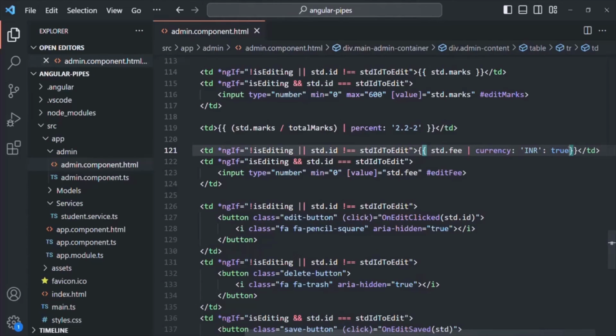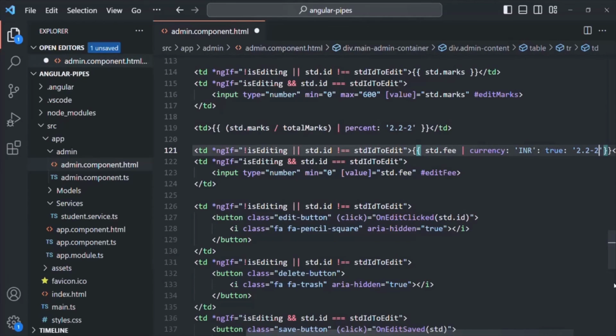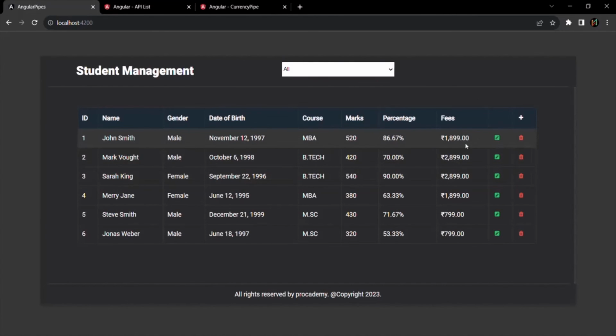Since we want to use one more parameter here, after the second parameter, we can specify another colon, and then we can specify the value for the third parameter. Before the decimal point, I want a minimum of 2 digits. Then I will use a dot. After the decimal point, I want a minimum of 2 digits, then a hyphen, and a maximum of 2 digits after the decimal. Again, let's save the changes and go back to the web page. Let's go to our application, and you will notice that now we can also see the decimal points here. Basically, after the currency value, it will have a minimum of 2 decimals and a maximum of 2 decimals.